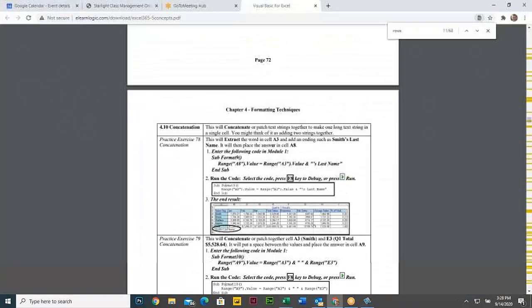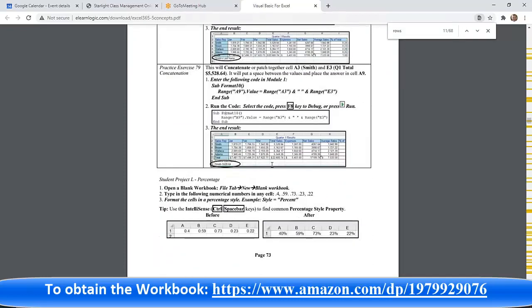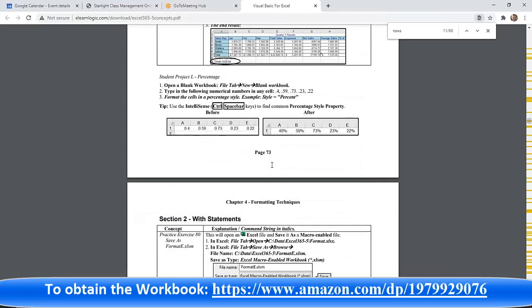Got it. Okay, so that's the idea. This concatenation command will allow us to patch things together. I can take a cell and add additional text to that cell. So that's what that's for. That's a typical Excel command.